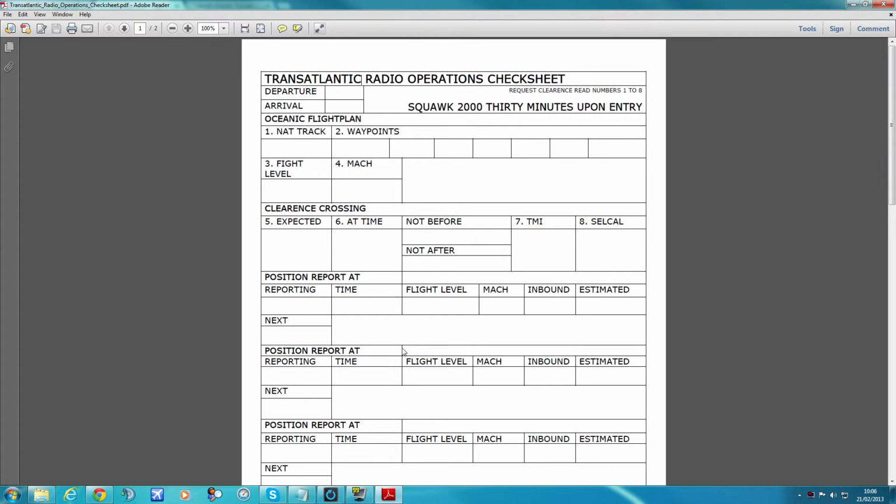Now you can find out two ways. You can either find out from your FMC on the progress page, or if you don't have an FMC, then you can find out on Flight Sim Commander. It's an app, but you must have one of the two. You can't have anything else. FMC or Flight Sim Commander. You can't fly oceanic with GPS.